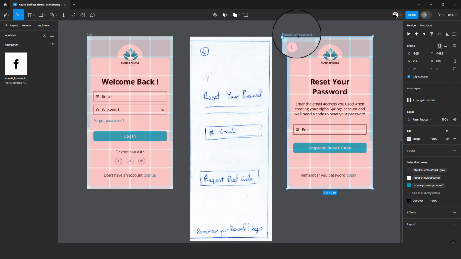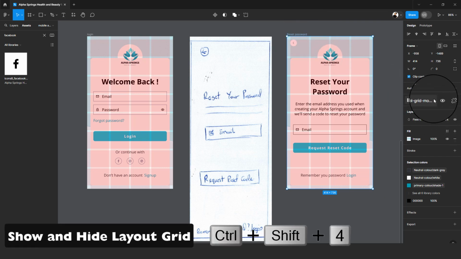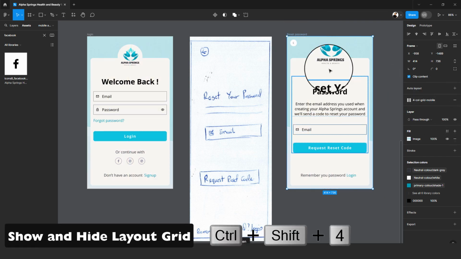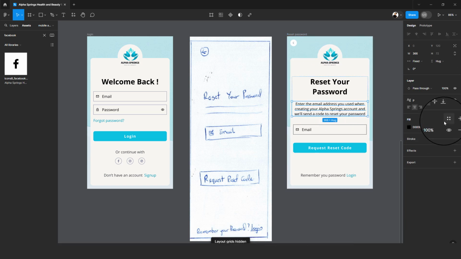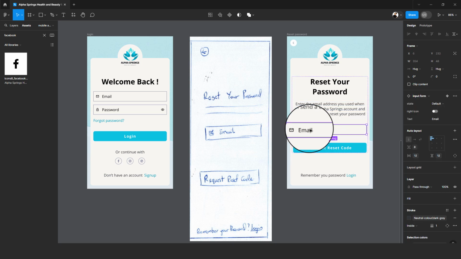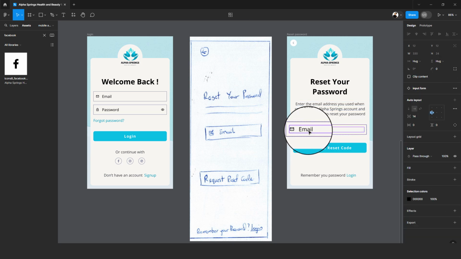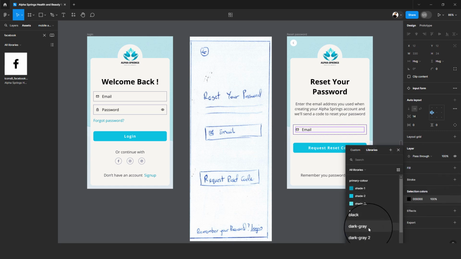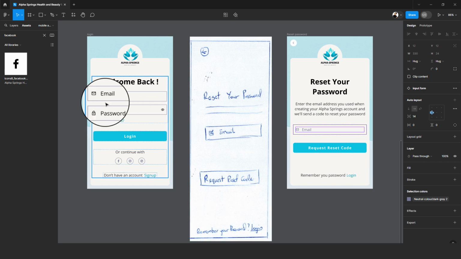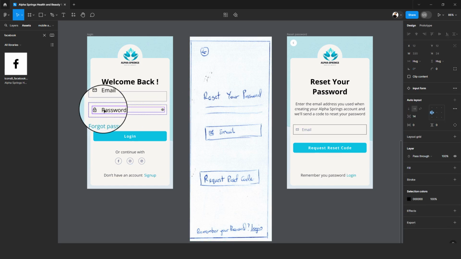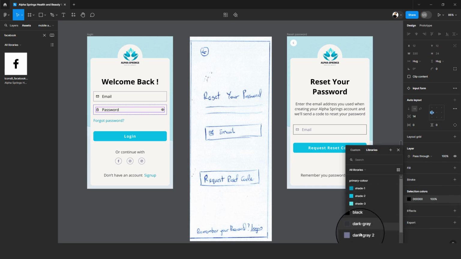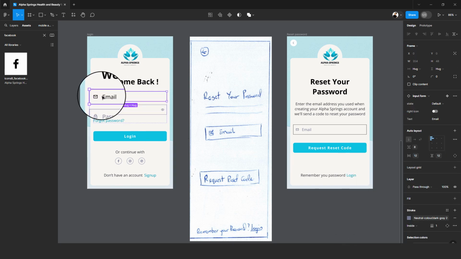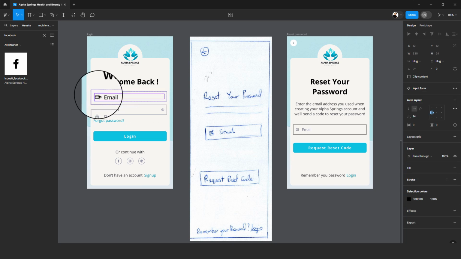So make sure that the frame is selected, then go to where we have the column grid, hide it, and we select this text. We are going to give this a dark gray shade. But for the input, we want to change the label to the dark gray shade. So this is going to be, let's give it this dark gray. We'll come to the login screen and do the same thing. We're going to give it a dark gray shade and another dark gray shade.